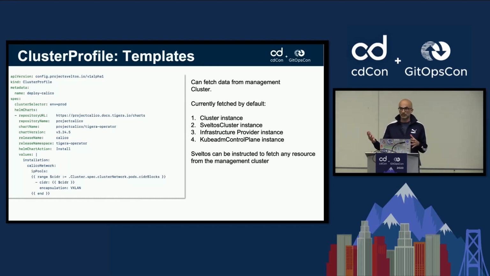If you're familiar with Cluster API, when you create a cluster with Cluster API, there is a cluster instance in the management cluster, and that cluster instance contains, in the spec, cluster network pods CIDR blocks. It contains the CIDR blocks allocated for that cluster. And so with Sveltos, in this example, we are asking Sveltos to deploy Calico, but at the time of deployment, before deploying, take the information from the cluster instance in the management cluster, take the pod CIDR which is present there, use it to templatize this template, and then deploy.